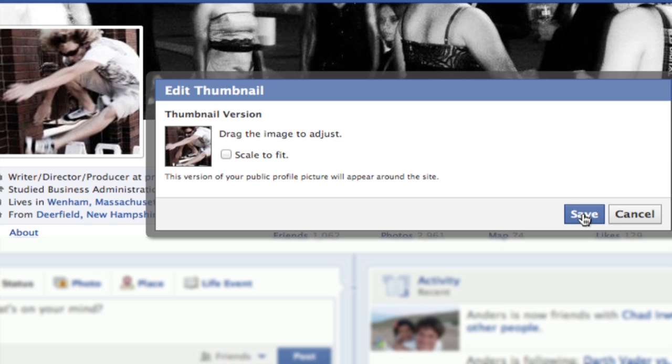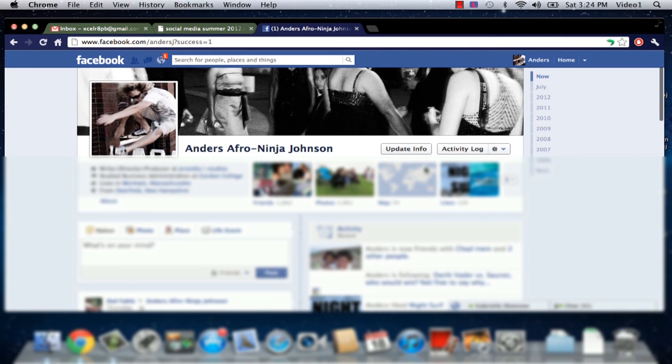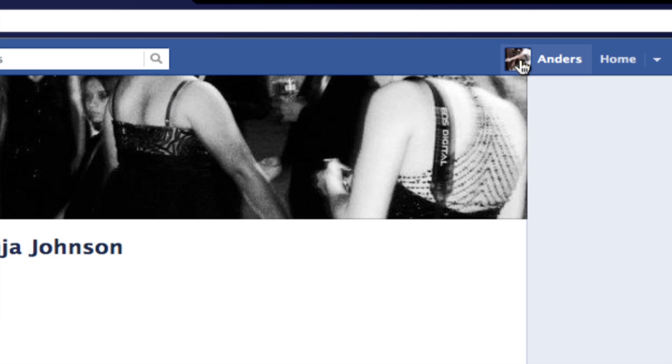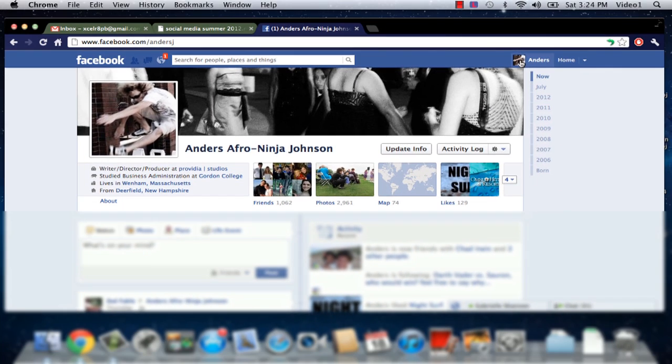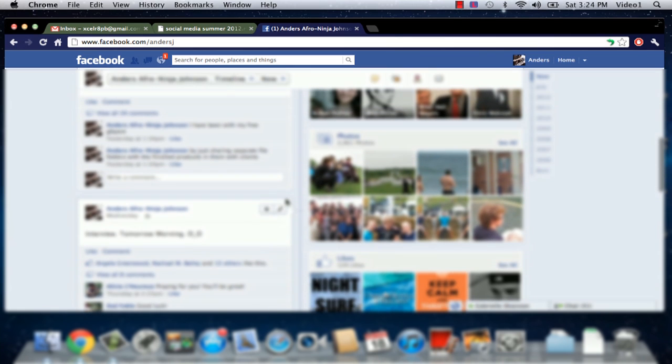Then, when you're finished, click Save. Now, in order to see what that icon, or image, that you've just changed looks like, you can look to your upper right-hand corner of your profile and see it. Or if you'd like to see it a little bit larger, click on your profile and then scroll down to find where you've recently posted something.